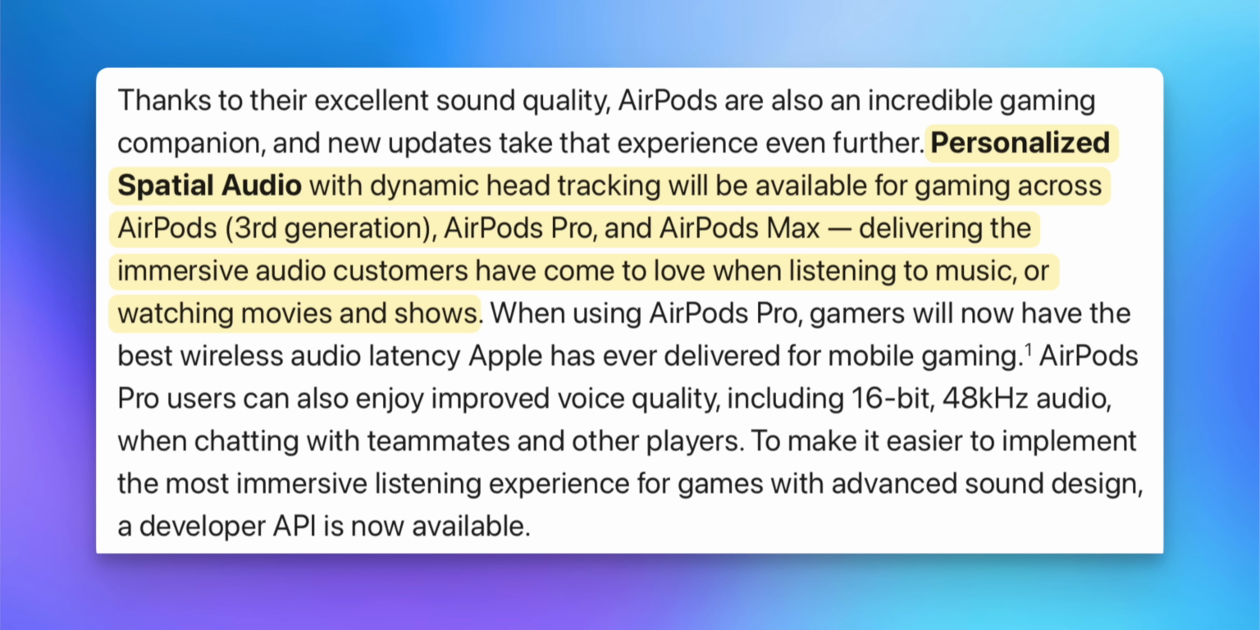And then Apple also mentions that personalized spatial audio with head tracking is now available for gaming as well with the AirPods.